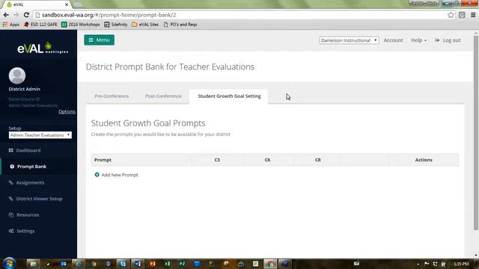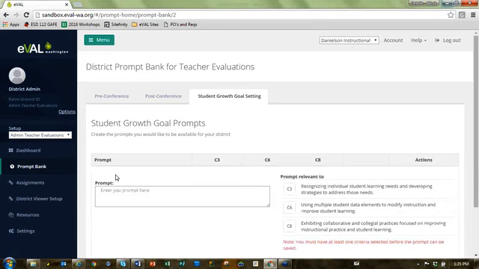So, again, just to review, I can see that I'm the district administrator. I'm in here to administer teacher evaluations, and I have selected the prompt bank. It does have a little green marker to the left of it, meaning that it's the active menu, and then that brought me to a page with 3 tabs. I'm in the workspace now for student growth goal setting, and I'm going to add a new prompt because as the district administrator, I'm going to carry out a task that the team has asked me to carry out, and that's to assign growth goal prompts to all teachers in the district.